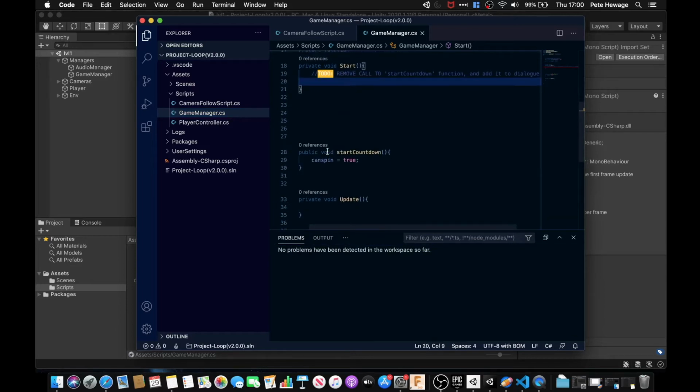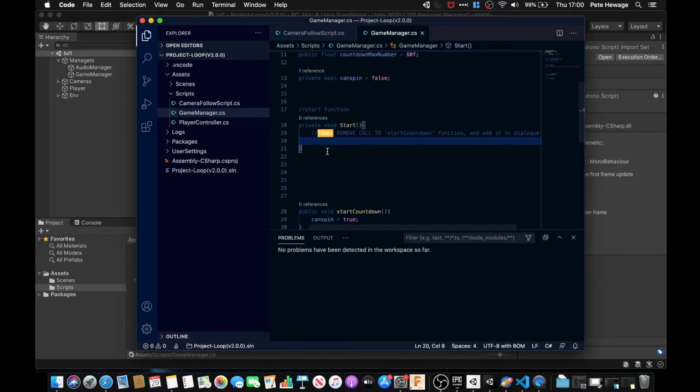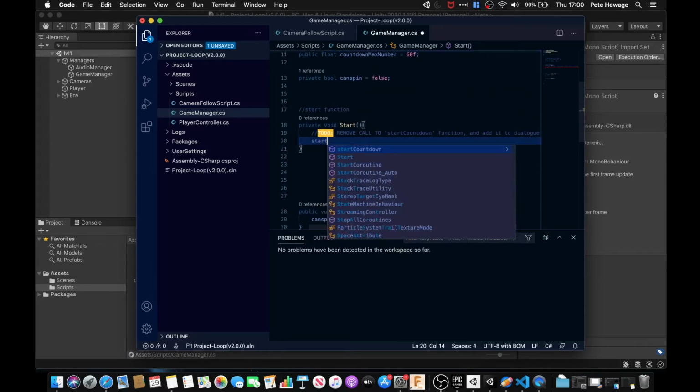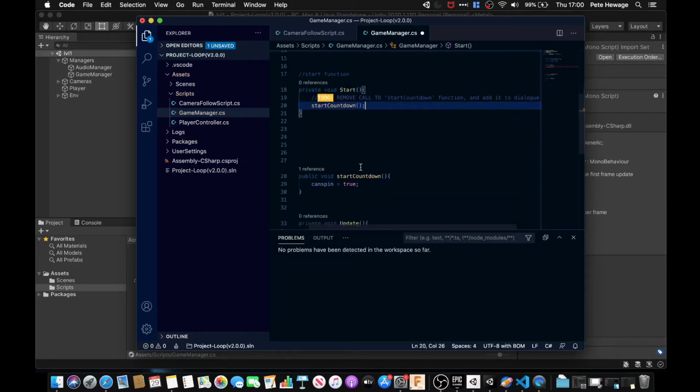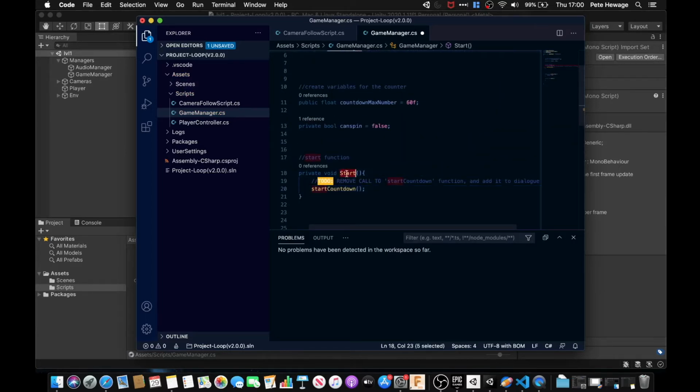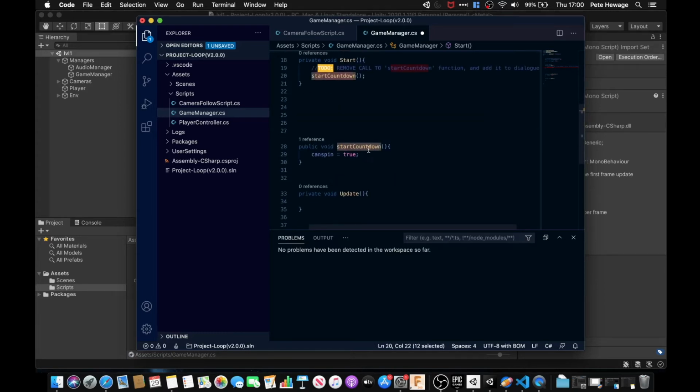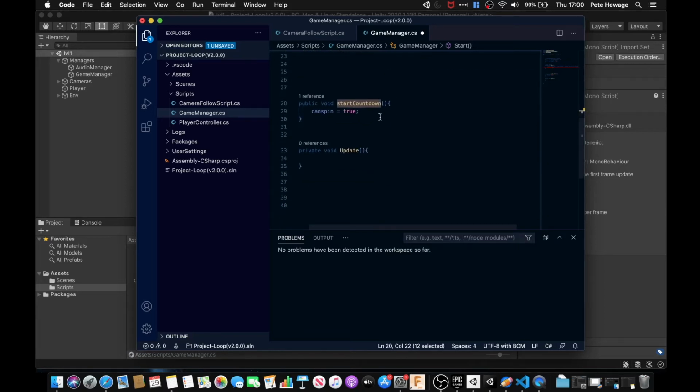Now what I'm going to do in this start function is call that start countdown function, and to do that all I'm going to do is type start countdown and then give it two parentheses and close it off with the semicolon. So this means that when our game starts, because it's going to see the reserved function start, it's going to execute it and run the function start countdown. In the start countdown function, it's going to set canSpin to true, where it was previously false, and then now in the update, we need to make something happen.